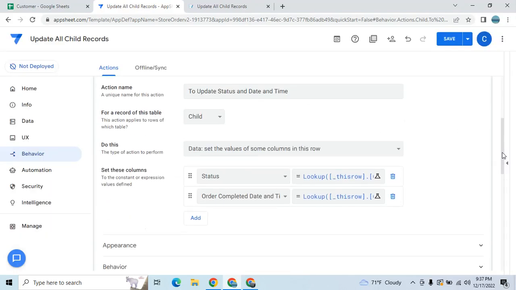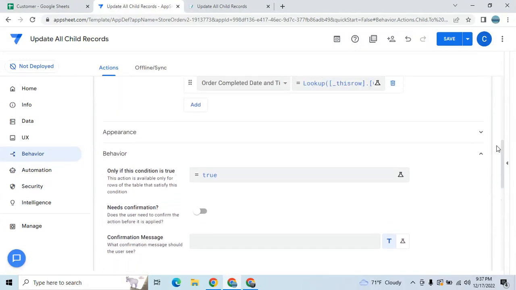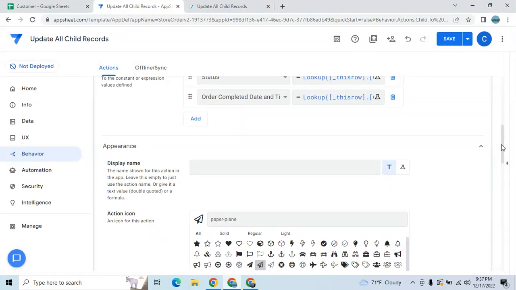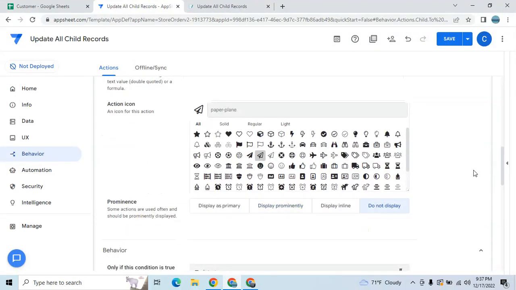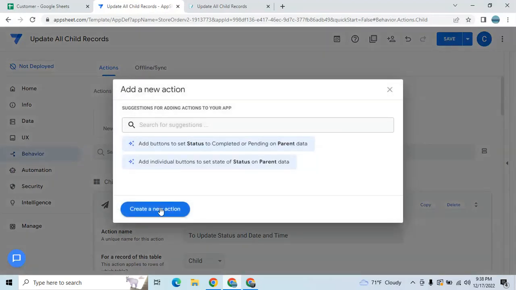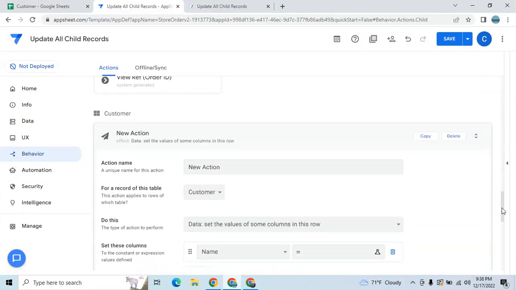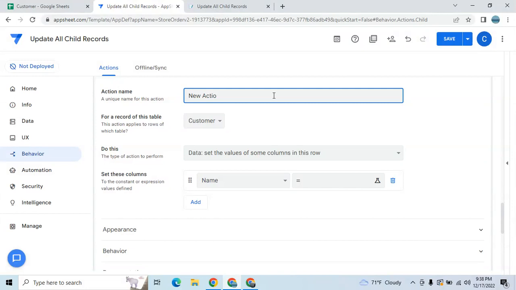All right, then what we're going to do is hide this expression, I mean this behavior. So you go to appearance and just hide it. Then the second is we need to create another action. In this case, I'm going to name this update status and date and time. So the first action I created is to update, then the second action that I created is update the status on date and time.